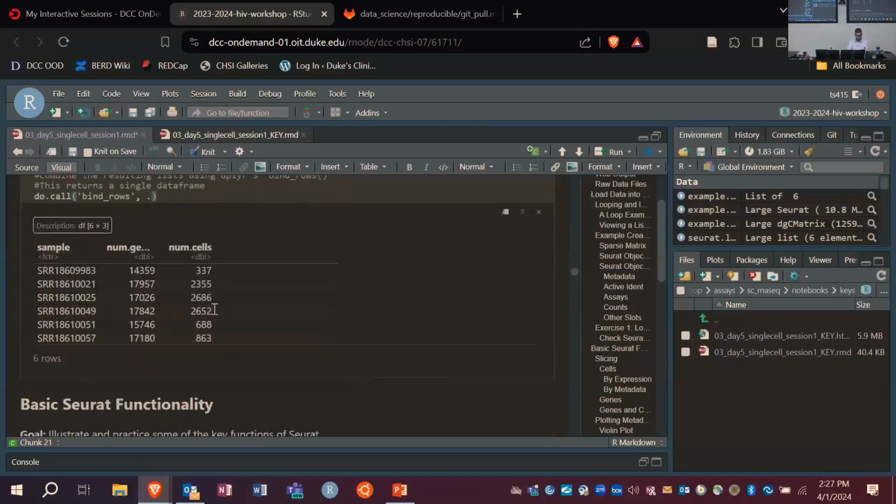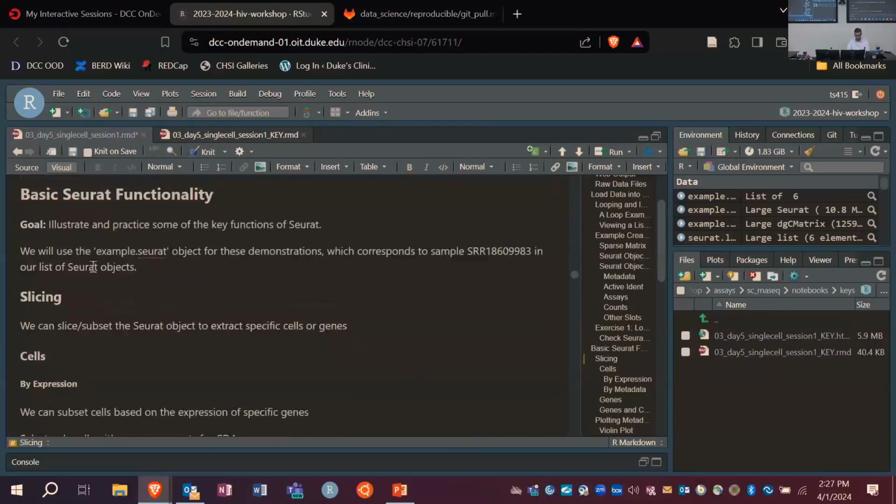Yeah, and at this point, I think it would probably be good to compare this output to, for example, the Cell Ranger output, the HTML summary that we looked at with Josh, just as a QC check to make sure everything loaded correctly. Okay.